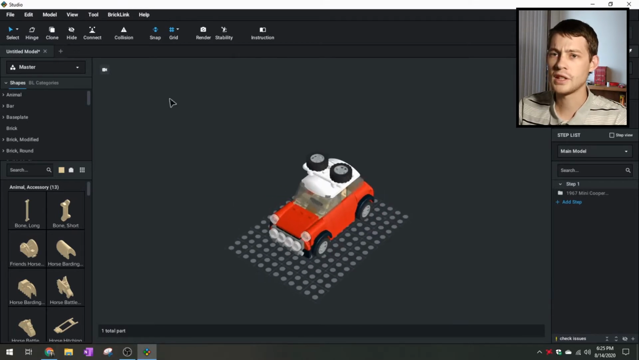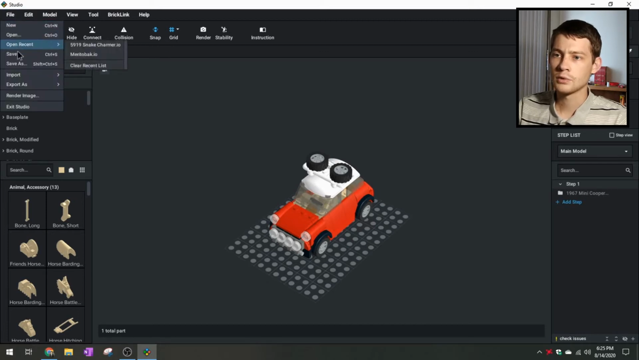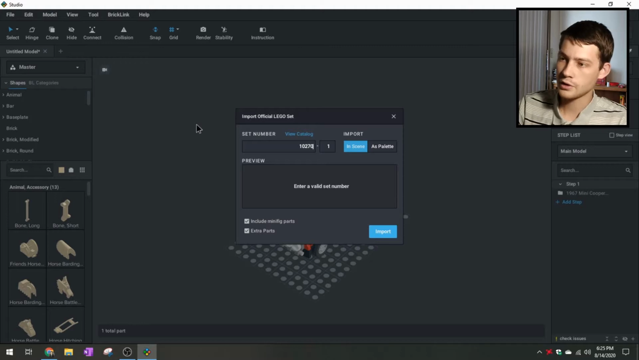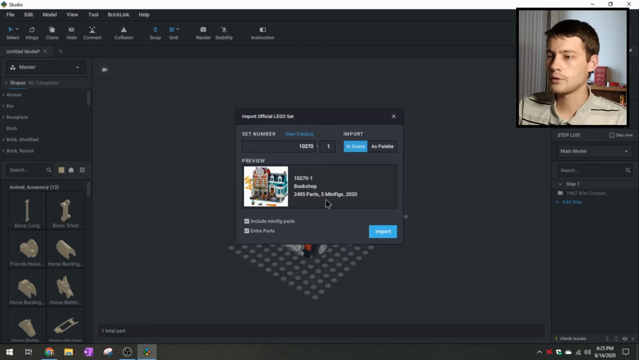Another thing I want to mention here really quick, and we'll keep this one shorter, is a really useful tool in Studio where you can actually load in official sets. It's all built into the program. So 10270, this is our bookstore. It will give you a little preview here. You can choose to include minifig pieces and extra pieces.